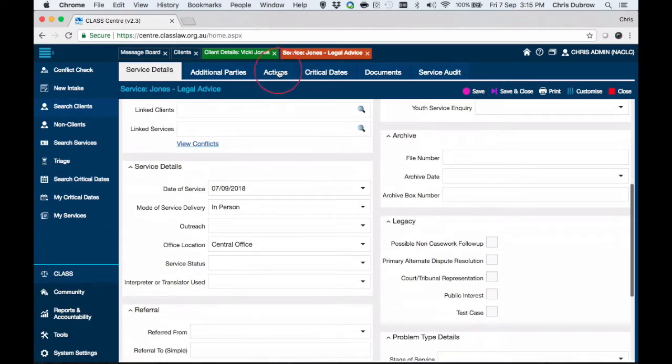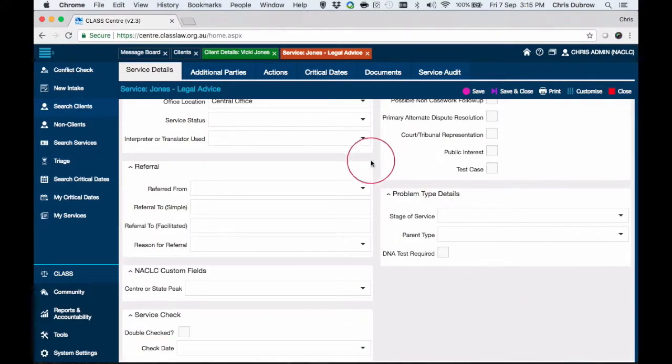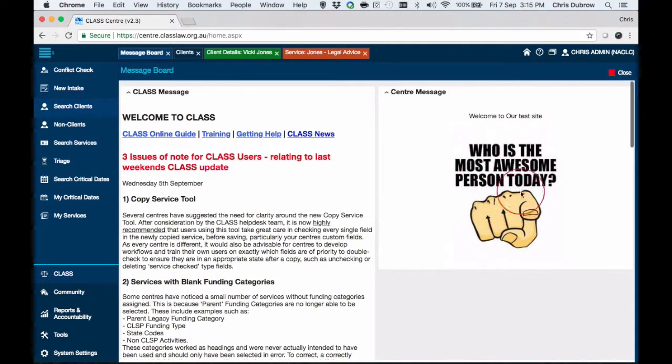In summary, actions and date of service are not copied. Everything else is, including additional parties. Make sure additional parties and all other relevant fields are in the right status. If they need to be cleared, make sure you clear them out. Again, I recommend centers actually do things like that. Make sure you copy a service, do a service check. A good place to put that would be on your center's message board, which is this side. If you don't know how to do that, you could look at the documentation or call help desk.